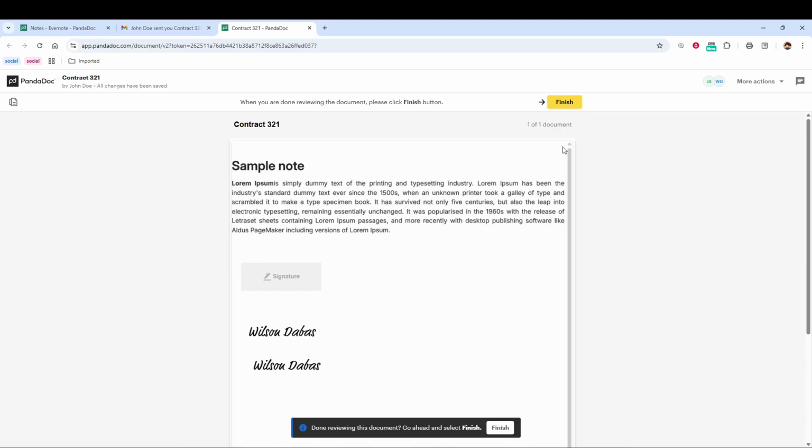When you're done, look again at the top or sometimes the bottom of the page for the Finish button. Click Finish to finalize the document. This step is important because it confirms that you've completed all required actions and sends a notification back to the person or company that requested your signature. And that's it. You've successfully e-signed your contract in Pandadoc.